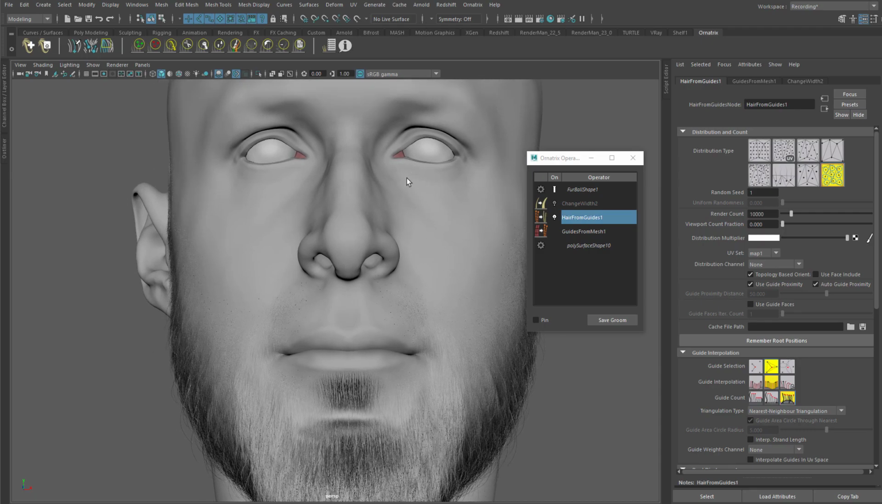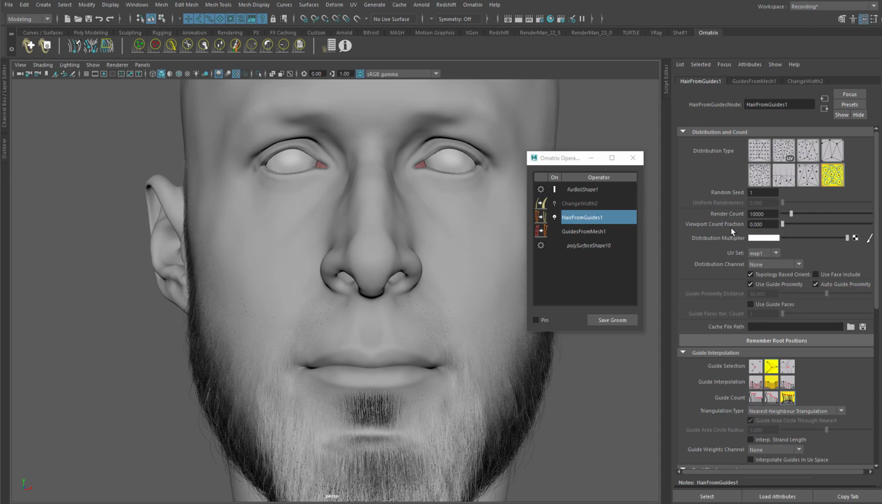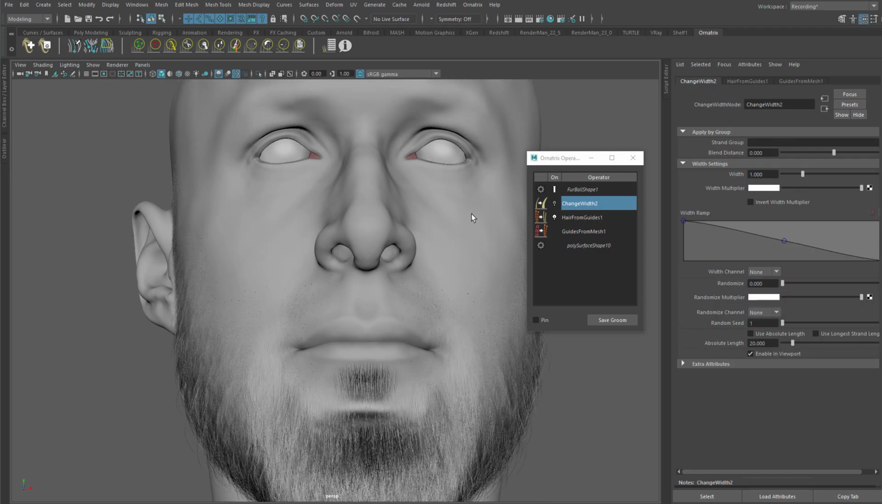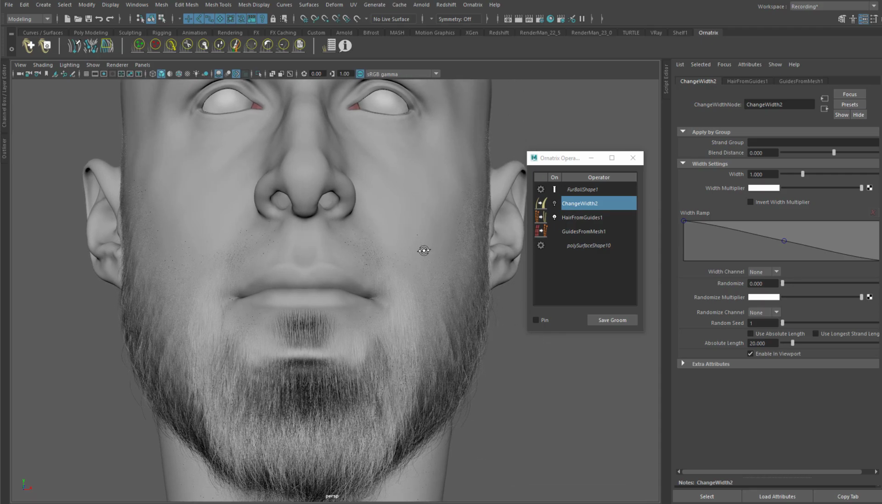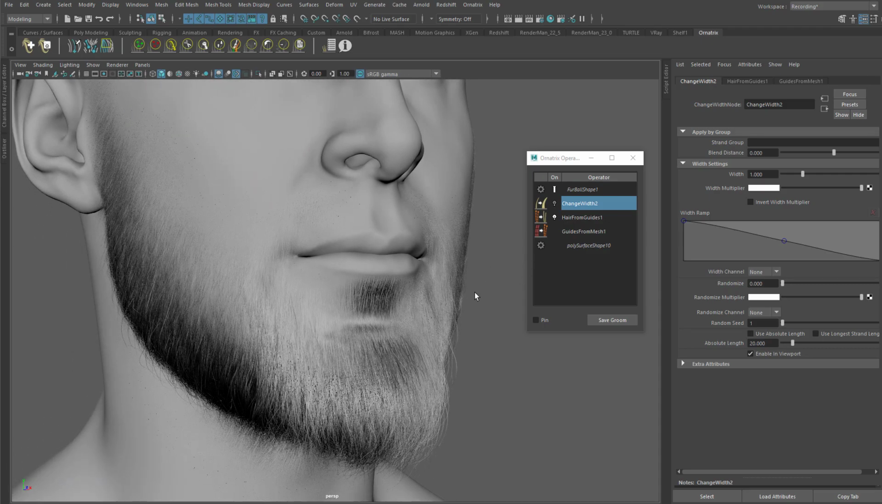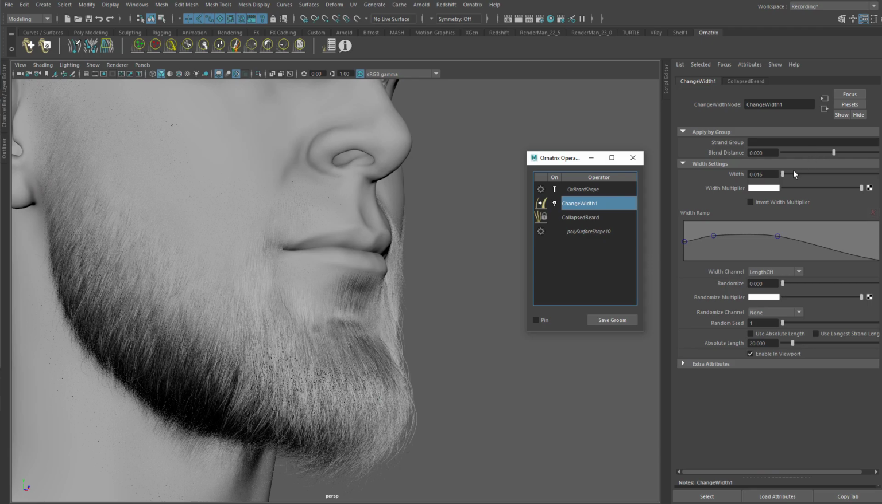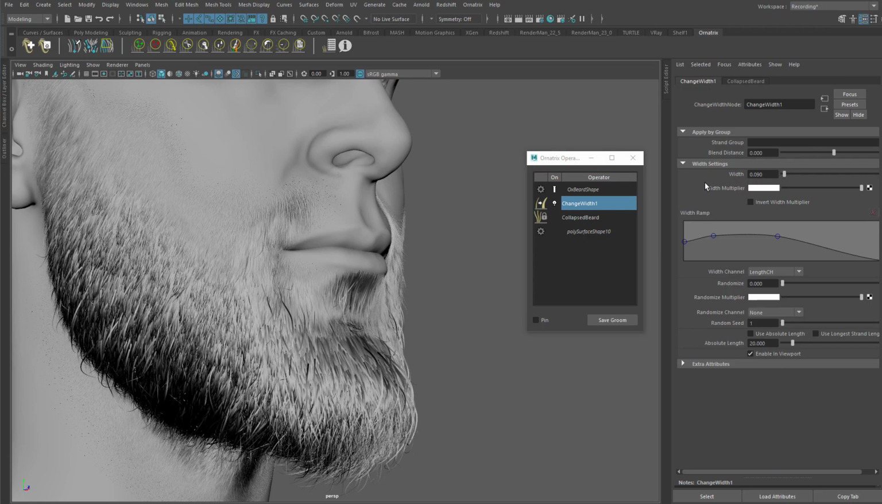Good. I'm back here. So we reduce here the viewport count to 0 because we don't want any hair generation. We are going to add each hair manually. And I'm going to turn on, well, you know what? I'm going to delete change width. Change width is used to define the width of the hair strands, like you see here, for example, here.